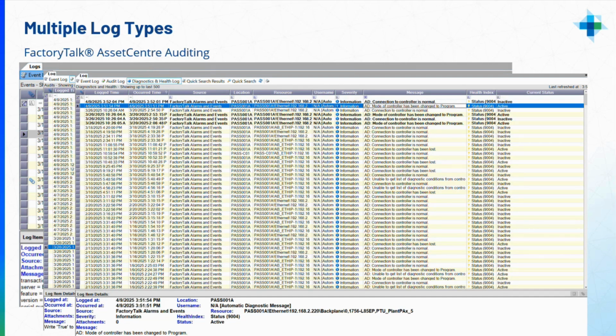Continuing on, you've got audit type logs as well. This is more user-based changes that are being logged across Asset Center, where it'll show users changing things like the asset tree. It can even show changes like written changes to certain tags, maybe within your View SE projects, or changes made to your Studio 5000 ACD files. So this is a really powerful auditing capability here.